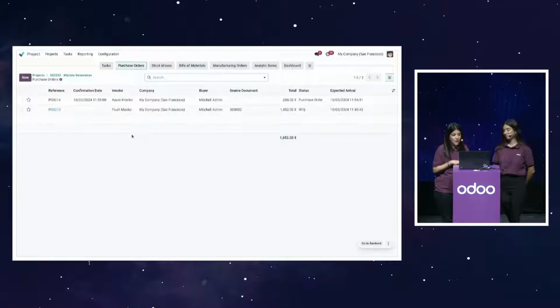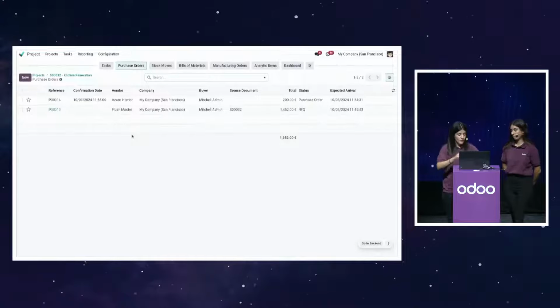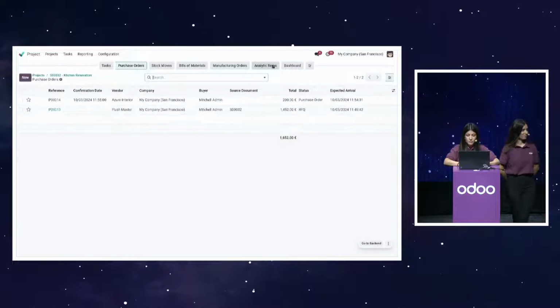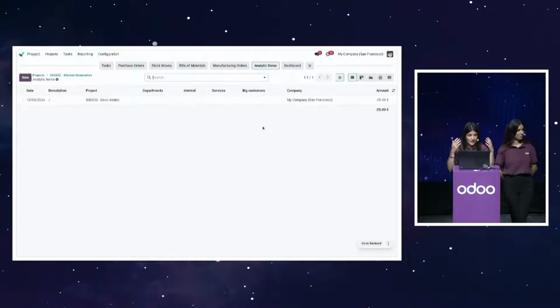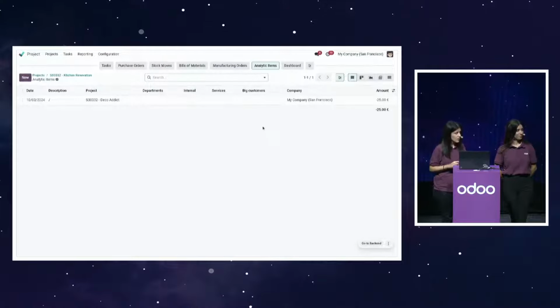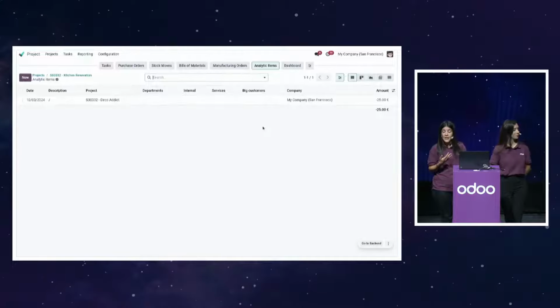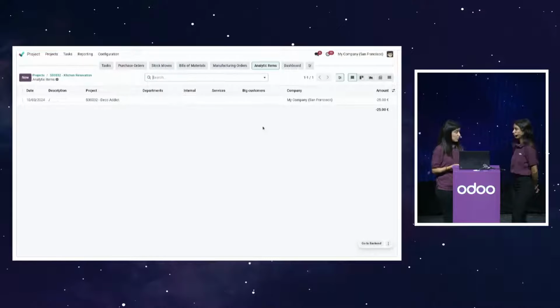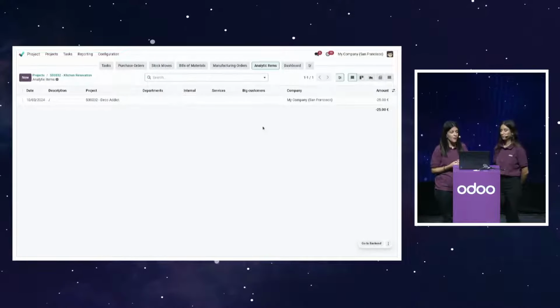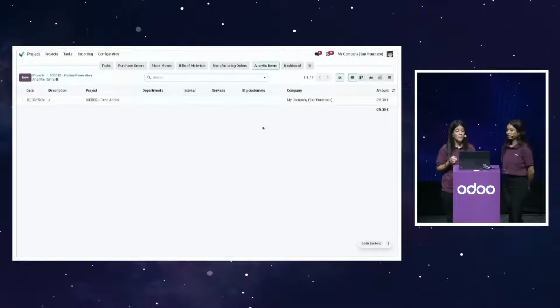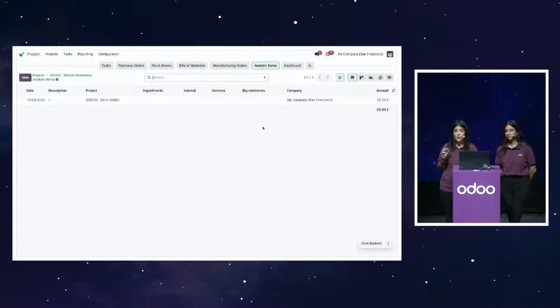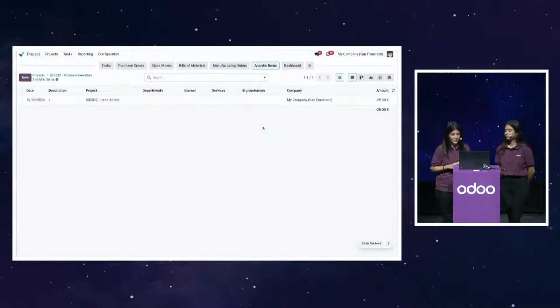Another interesting option that the top bar offers is the analytic items. By clicking here, I can have an overview of all the costs and revenues that are related to our project. In our case, we just started this project, so we don't have a lot of analytic items because we didn't create invoices or vendor bills yet.